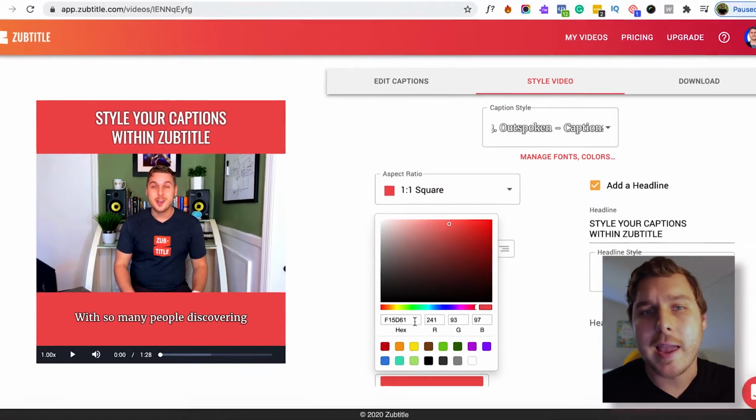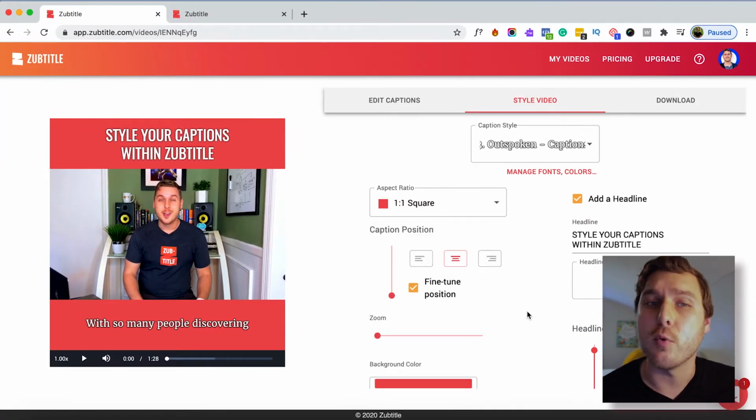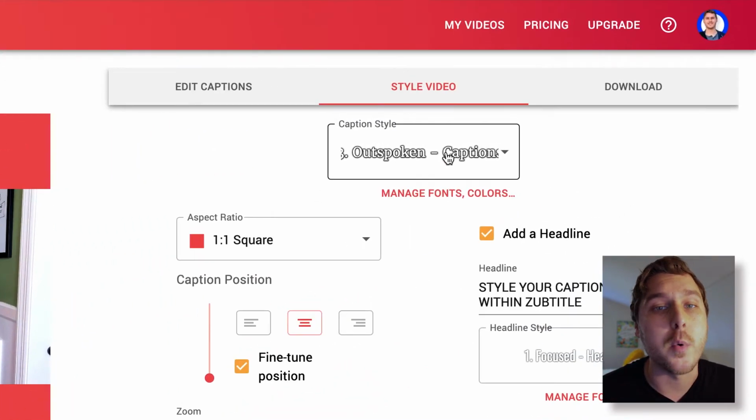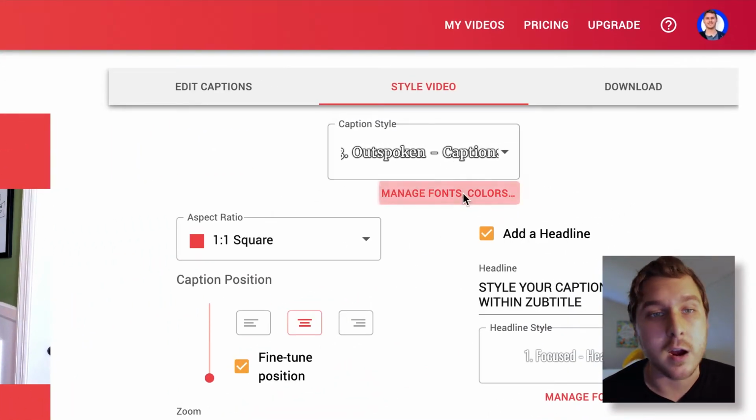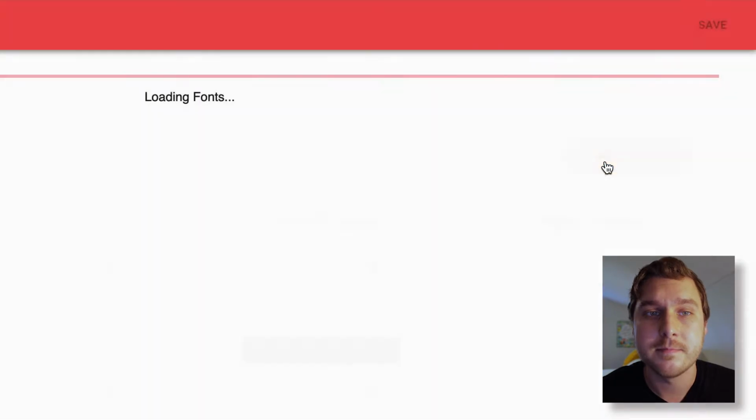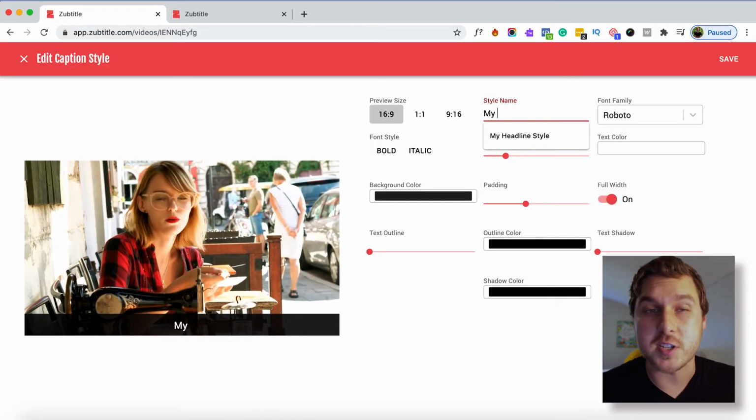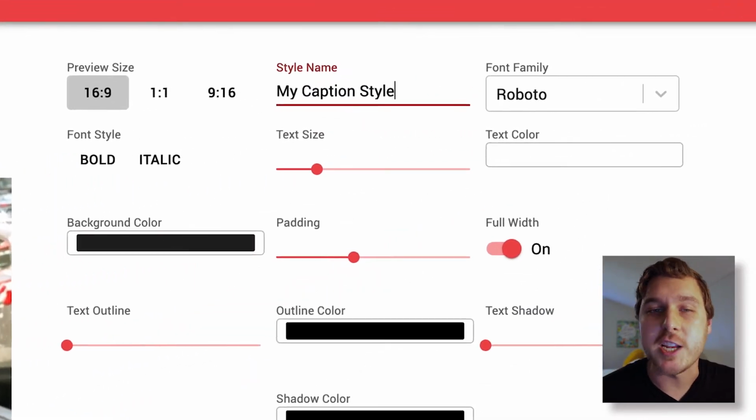But if we want to edit our caption style even further to match our branding, we can do this simply by going to our theme menu and clicking here to create a new style. Let's first name our style. Then we'll start by changing the font.